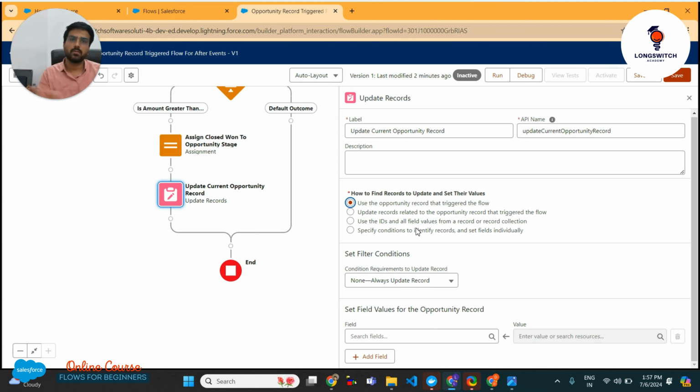So it is up to you which option you choose based on your business use cases and your flow requirements. For now, since we just want to update the opportunity record that triggered this flow, we will use the first option.